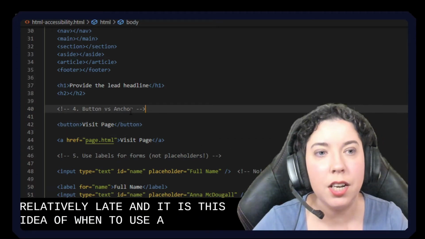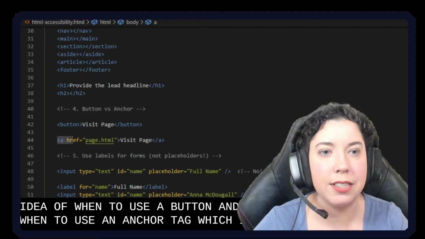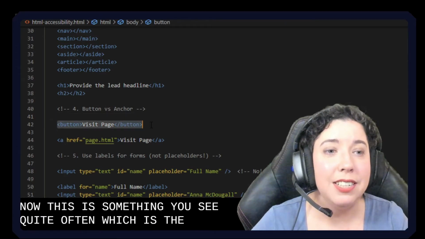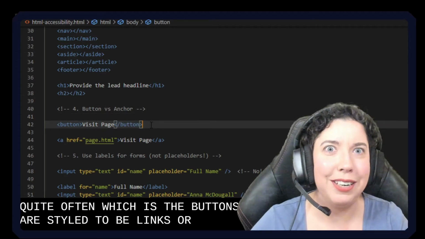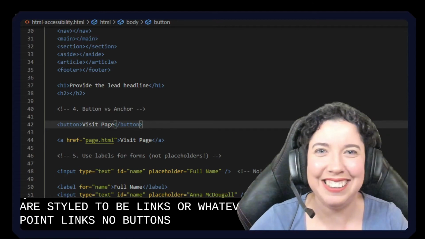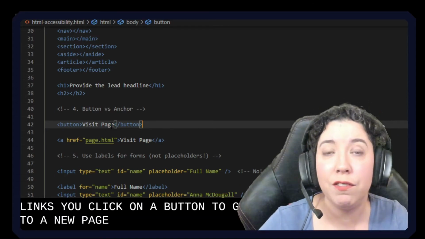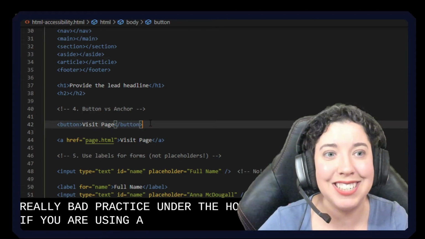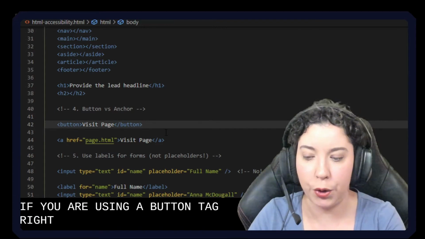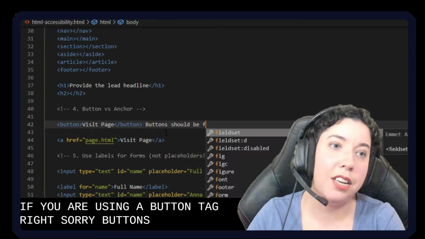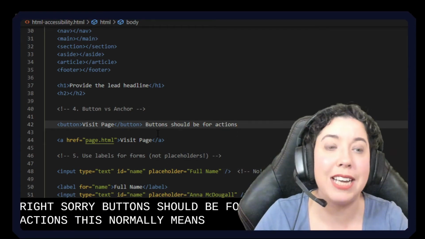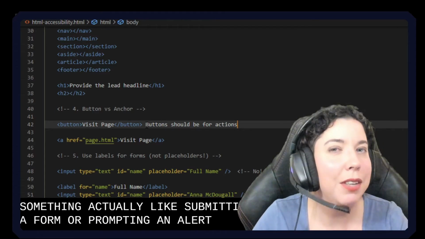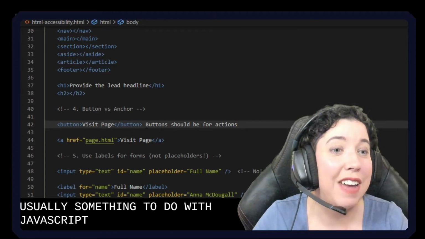Now, this is one that I learned relatively late, and it is this idea of when to use a button and when to use an anchor tag, which is also known as a link, the A tag. This is something you see quite often, which is that buttons are styled to be links, or more to the point, buttons end up being links. So you click on a button to go to a new page, for example. This is really bad practice under the hood if you are using a button tag. Buttons should be for actions. And this normally means some sort of action like submitting a form or prompting an alert, usually something to do with JavaScript.